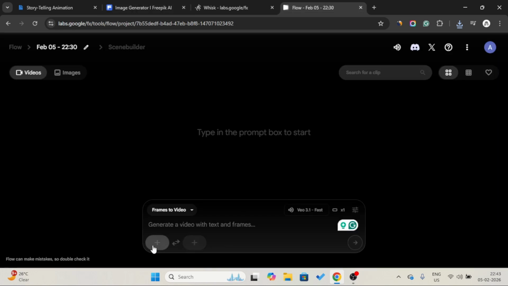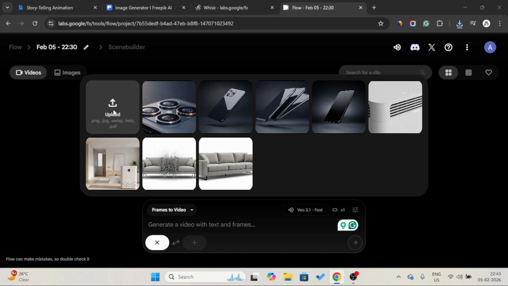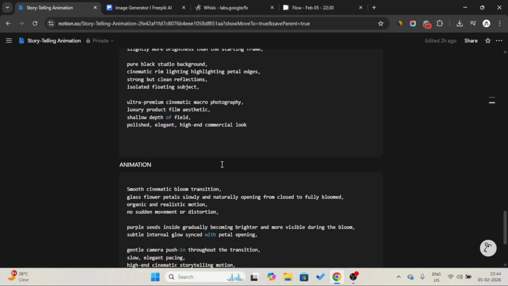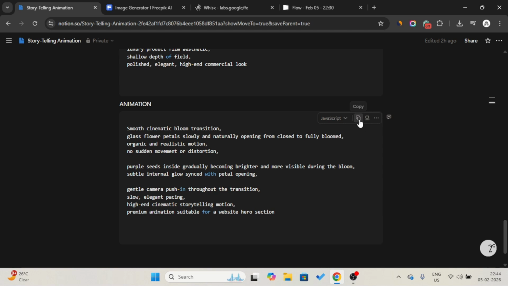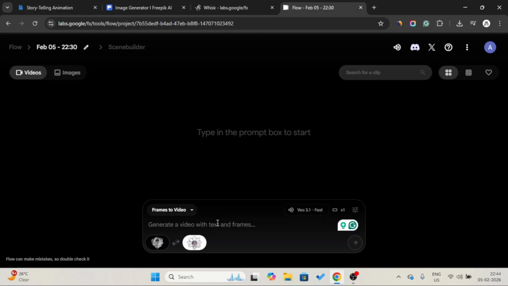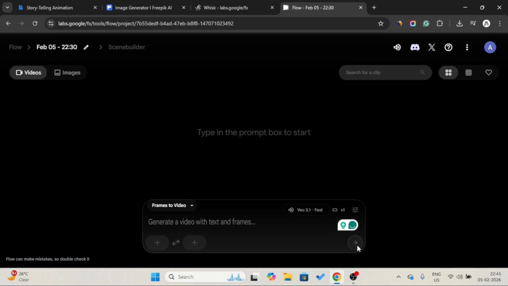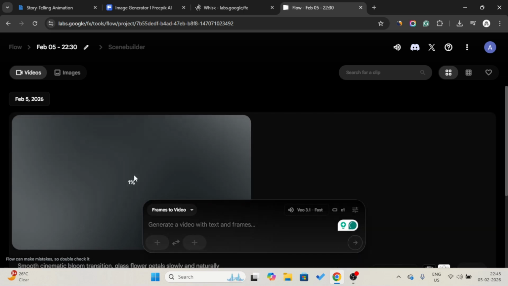So first frame here, we have added the first frame. Now let's add the second frame. Now our next step is adding the final prompt to animate this. Come over here, and this is the animation prompt. Copy, go to Flow and paste that prompt. This is the prompt. Now click this enter button, and this will generate a wonderful animation.